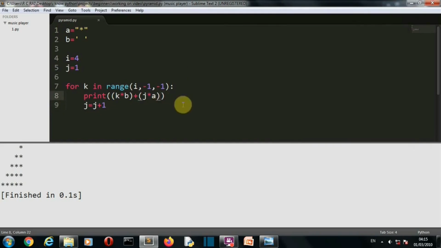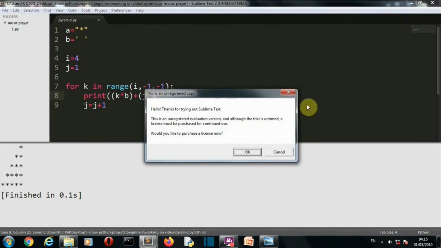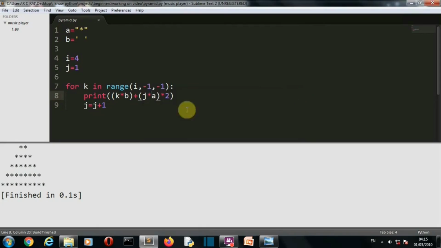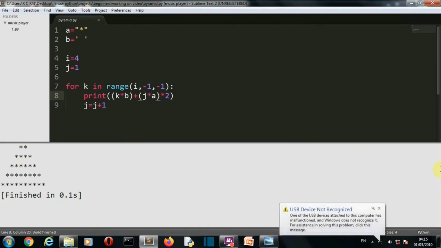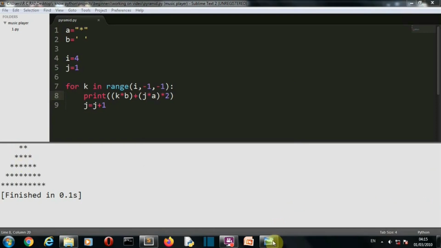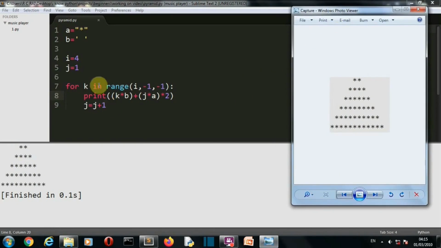You just have to do one thing. You have to multiply this by 2. Okay, so let me run this, then I'll explain what is happening. There you can see the whole pyramid is created. So let's go again through this loop. First of all, the k value is 4, so we have 4 spaces created. Then j is multiplied to this a, which is the star. So this is initially 1, but it is multiplied by 2, so 2 are created. Then we have added 1 to j.